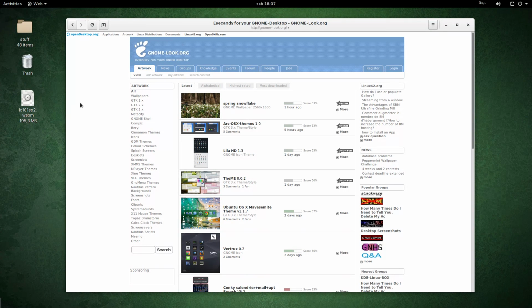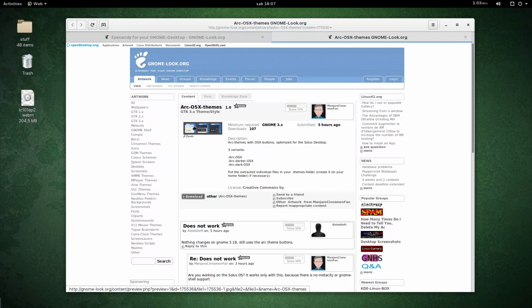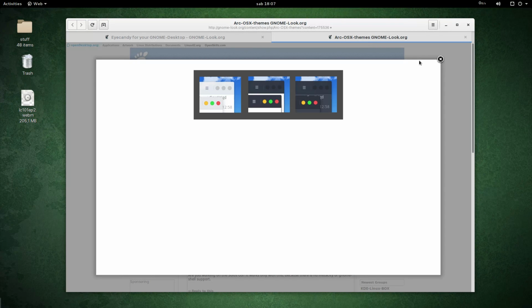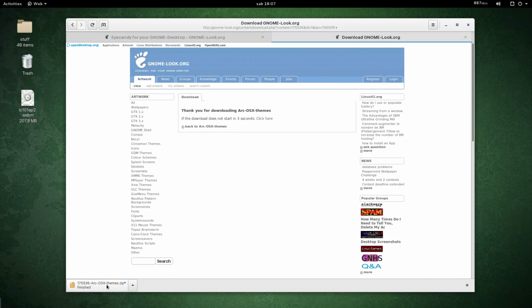So first thing, we have to look for a GTK theme. Now we're gonna open GTK 3.x. Now the first theme I see here is ArcOS 10 themes. Honestly, this looks like a good theme. You can preview it. Looks pretty good. So we're just gonna install it. We press download here, and here we go.